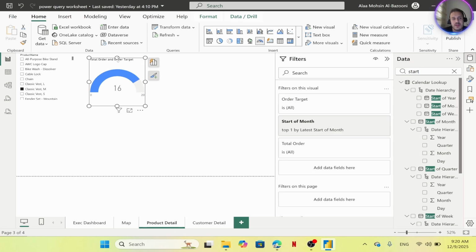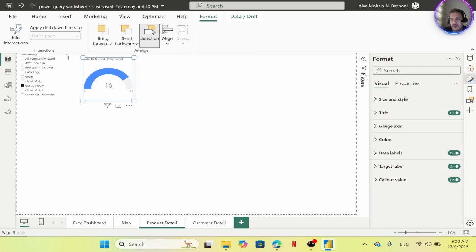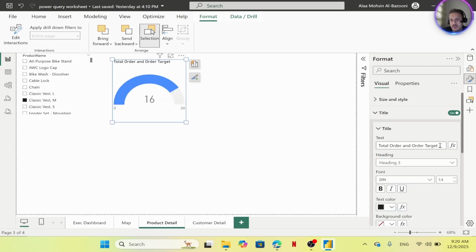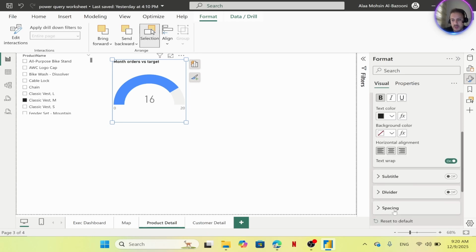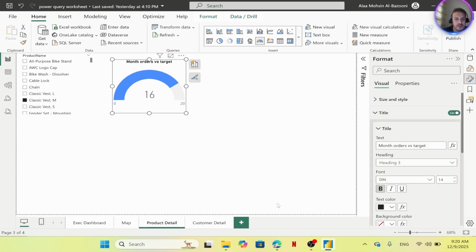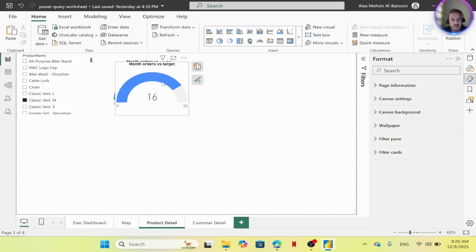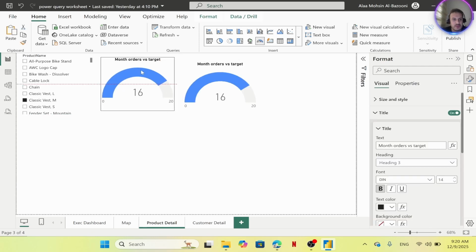So I like this style, and you can click on here, double click, and change the name from formatting. Okay, go to the title. We need to change the title: orders versus target. Okay, you can make it bold. You can keep the alignment in the middle. You can do whatever you like. Keep it here. And there are a couple of options you can do. You can just copy, paste, and put the second one in here.